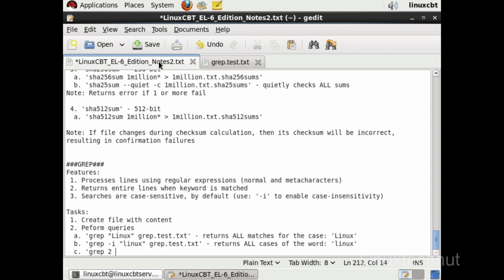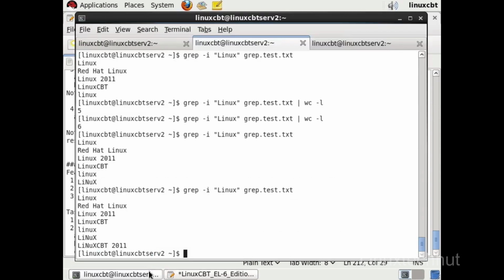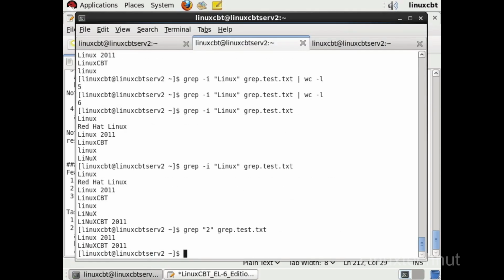So grep 2, we'll place it between double quotes, although not mandatory, test.text, just convention, and returns all lines containing the number 2. And this includes whether the line includes a number 2 juxtaposed with other characters without spaces or with spaces. So long as 2 exists somewhere on the line, grep will find it. So let's try and see what happens. And there are the 2 lines that contain the number 2, regardless of the placement on the line.